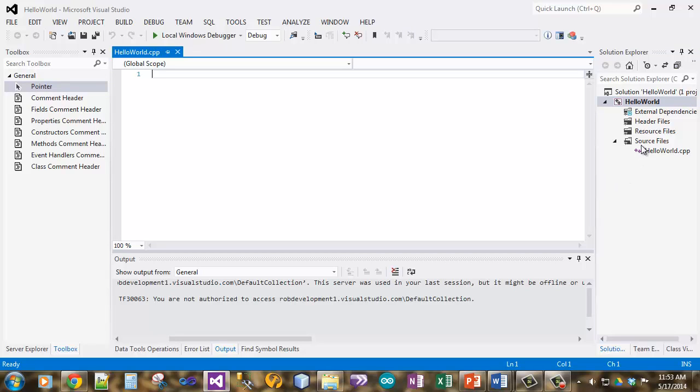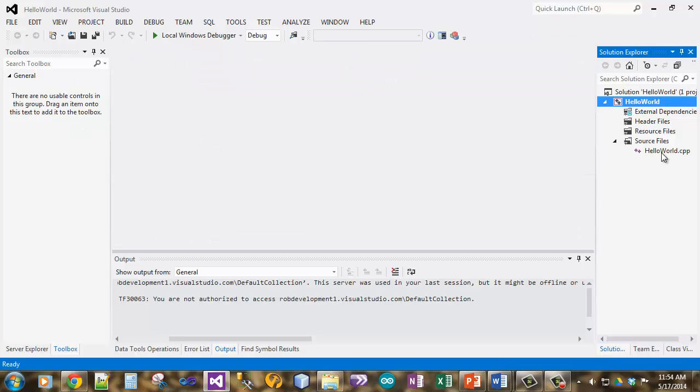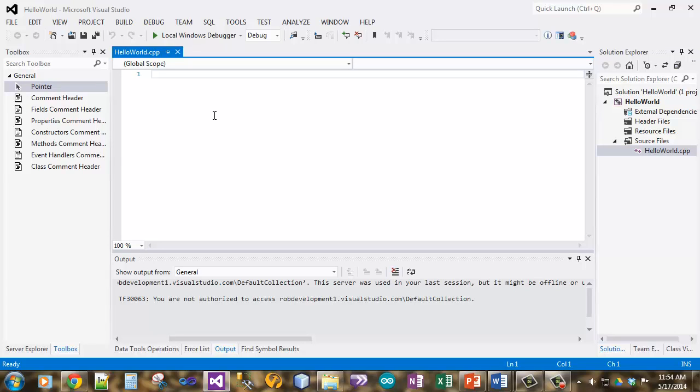And you'll notice in the Solution Explorer that hello world.cpp has been added in the source files folder. Hello world.cpp is also opened up in the main window, and it shows us an empty file essentially. And if you were to accidentally close this, you could double click on Hello World in the Solution Explorer and it'll open back up.